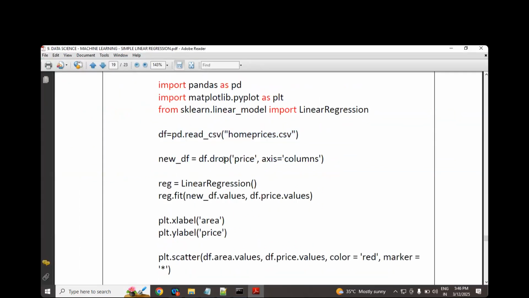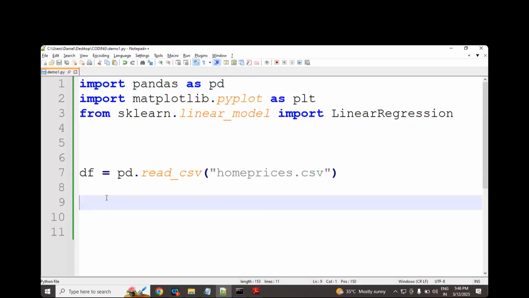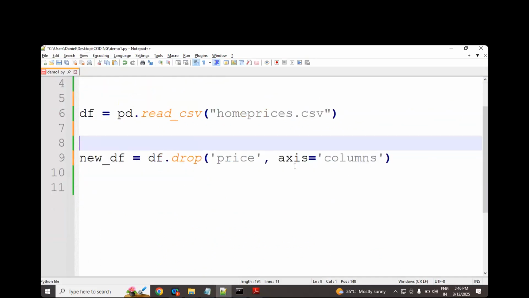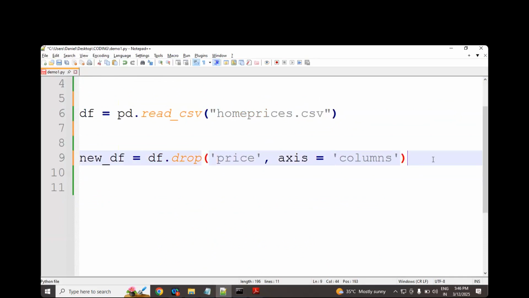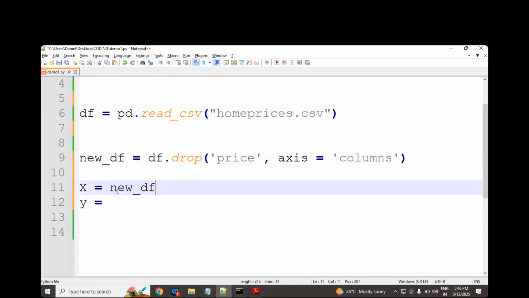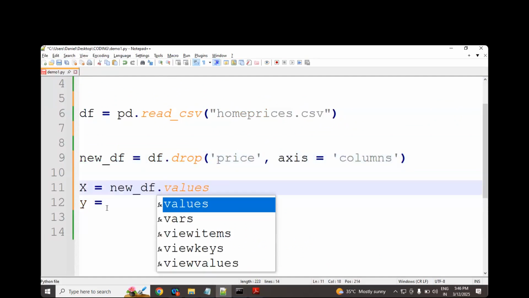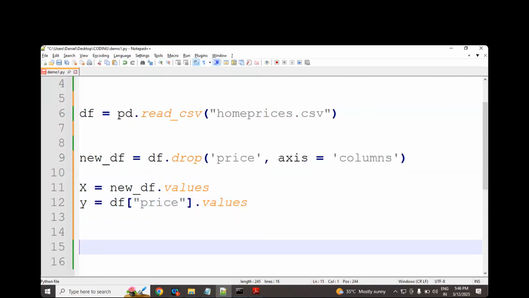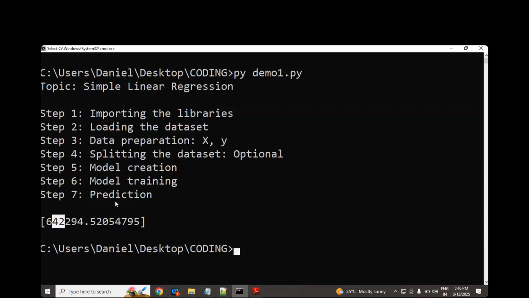Now the next step is data preparation. The data is ready, so can I make it like X and Y? X is the data frame's area column, and Y is df of price, dot values. I don't need to talk more about the array, the columns and rows. By this time you should know this.